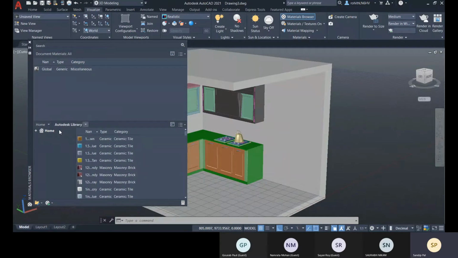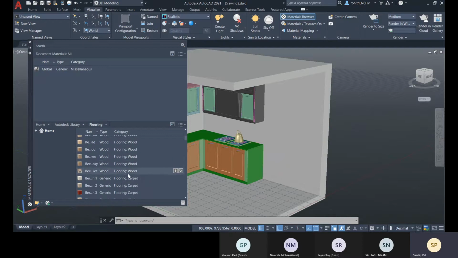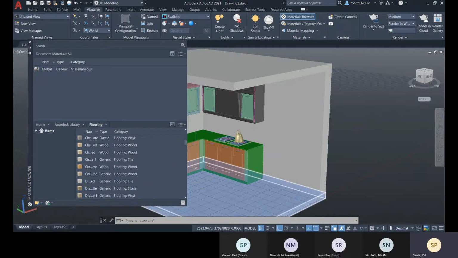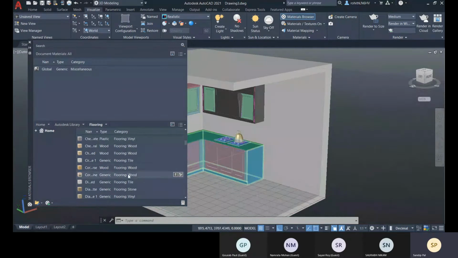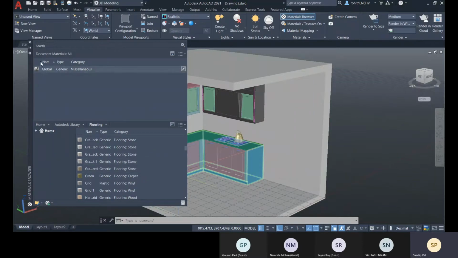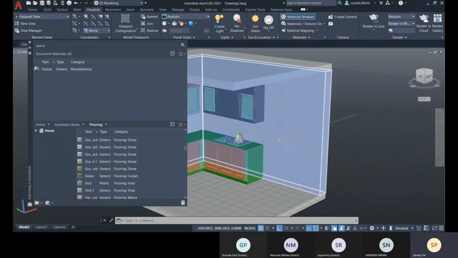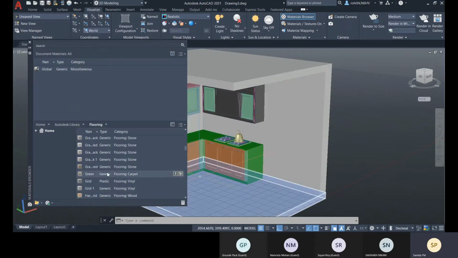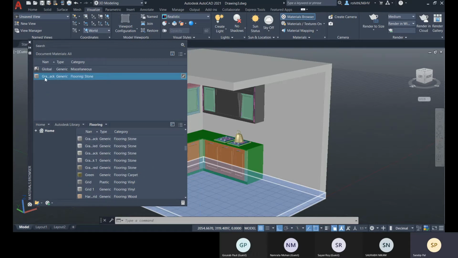So let me go with this flooring first and then there you can choose all the materials for the flooring. So in India we don't use wooden flooring, so we will go with this stone flooring. All right, so let me go with this. For that you have to document this material first, then only you can apply to your project or scene. So let me choose this one or this one. So let me go with this one and this is the default option.